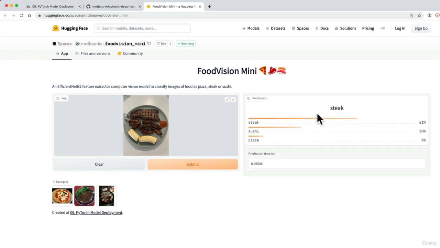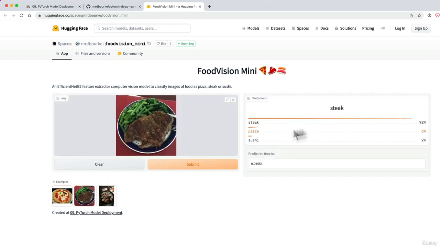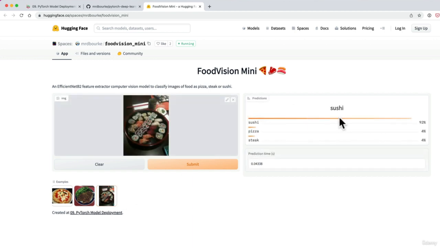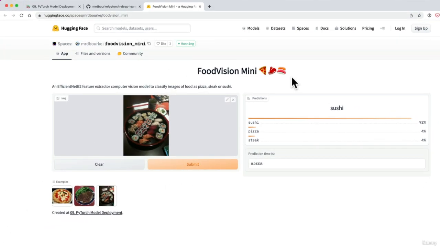Steak. Oh my goodness. Look at that. Our model's working in the flesh. And then we try it on pizza. Oh, that was pretty quick. And then we try it on sushi again. Look at that. Food Vision Mini working quite fast. Now, that's enough for that. We've seen that. Let's start to work towards coding it.